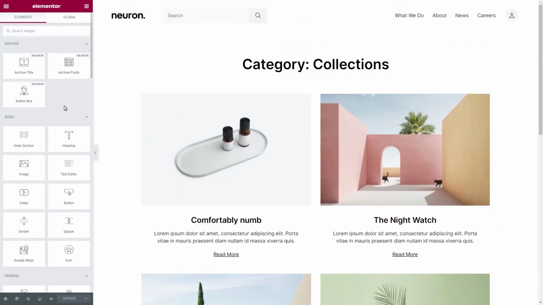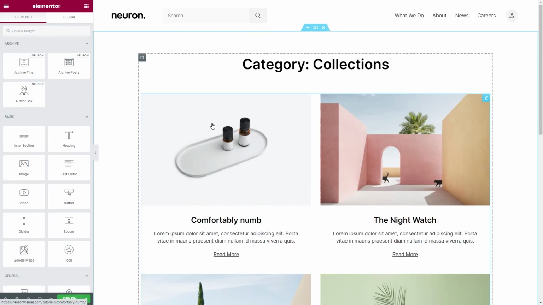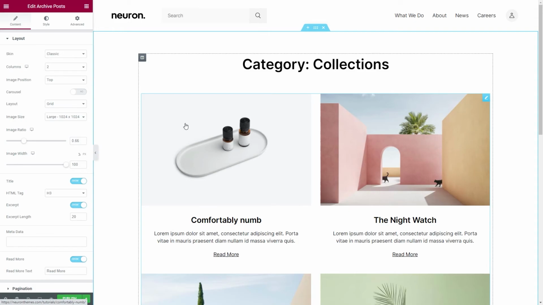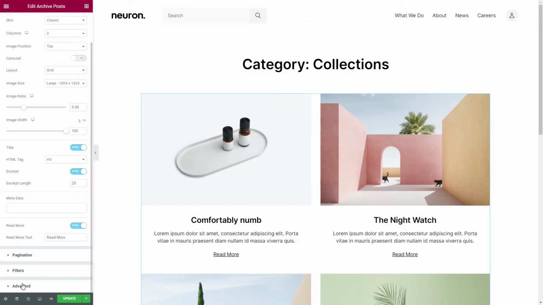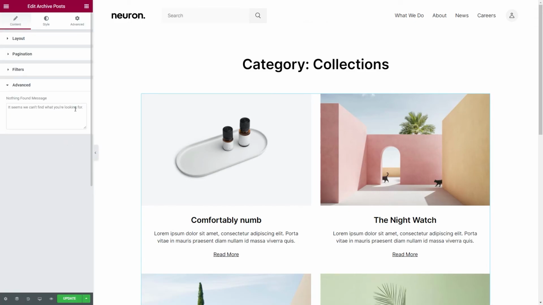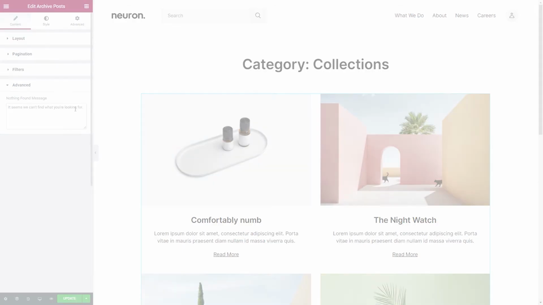Now, we need to make sure you greet your user the proper way, even if there's no content to be shown for the term they searched. Create a custom message. Let's click on the Archive Post element to open the Options panel. Under the Content tab, Advanced, type here the custom message you want to display, and let's see how it looks.